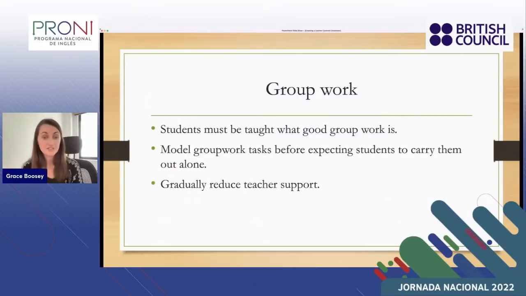And gradually reduce teacher support. So throughout the year or throughout the semester, as you see students getting more used to this idea of group work and working better together, you can gradually reduce the amount of support you give. So the first lesson where they're working in a group, probably the teacher needs to monitor very closely and probably get more involved, making sure that everyone is on task. As the semester goes on, you can gradually reduce that level of support.